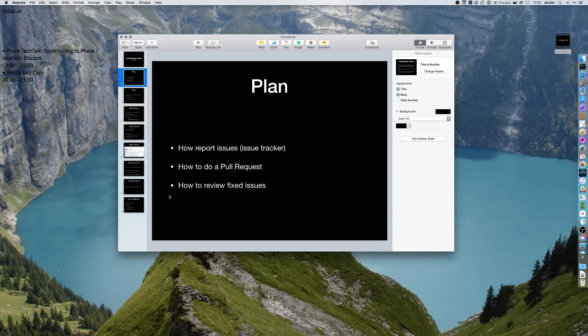The second thing is, of course, how to contribute a fix to an existing issue. And the third thing is how to review existing fixes of other people and comment on them so that we can actually integrate them into the system. So the first thing that I will do is I will show the issue tracker.